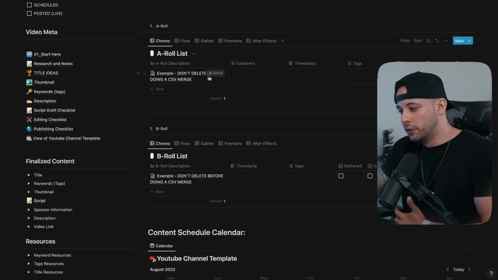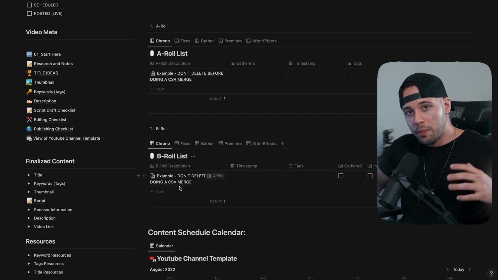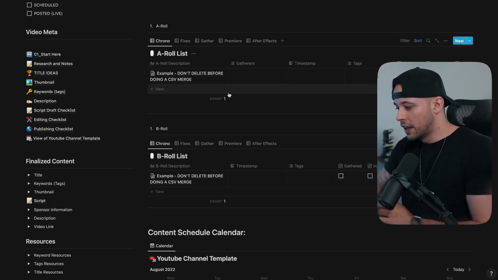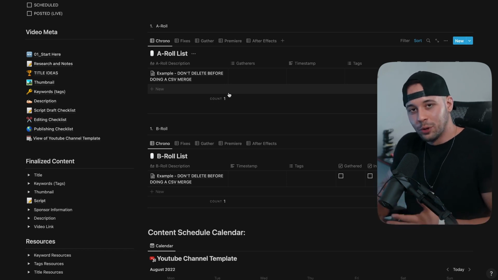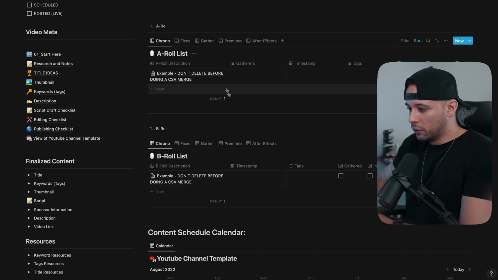You won't need it. But if you do, then you can paste your CSV here and do a merge, and Notion will automatically merge your CSV and make it into a database inside this template, okay? If you use Frame.io, then you probably know what I'm talking about. If you don't, then don't worry. It's nothing too important, but you don't need to mess around with this part right here.